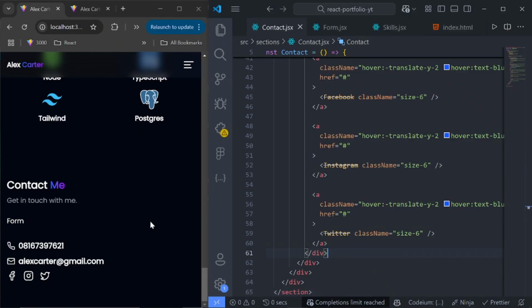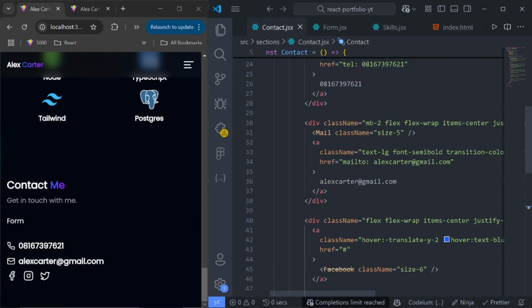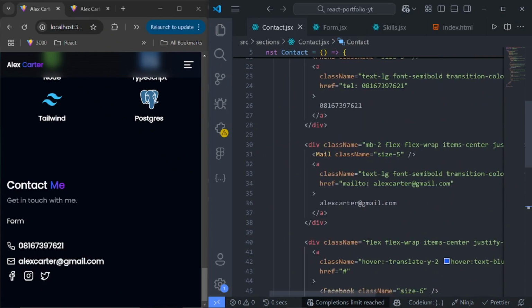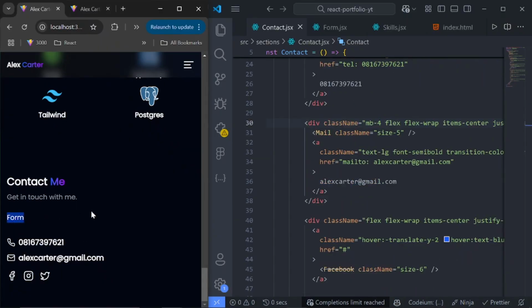So you can save this right now, and if you hover on it, you can see it's going up, but we need some spacing underneath this. So I'll come here and increase the margin to like 4. Yeah, I think this is okay. All right, cool. So let's just create the form.